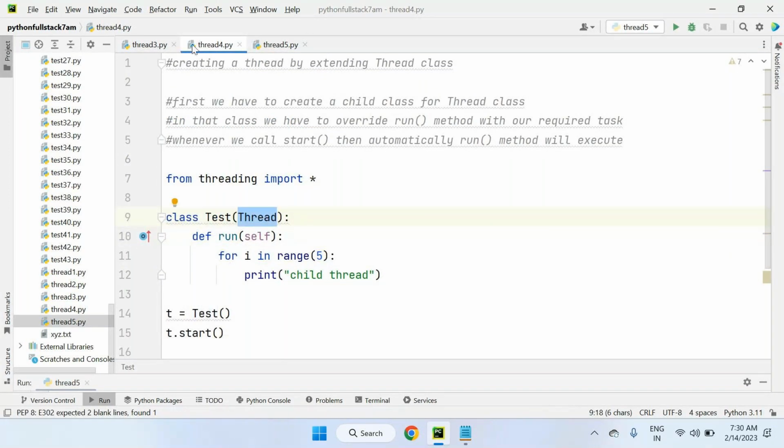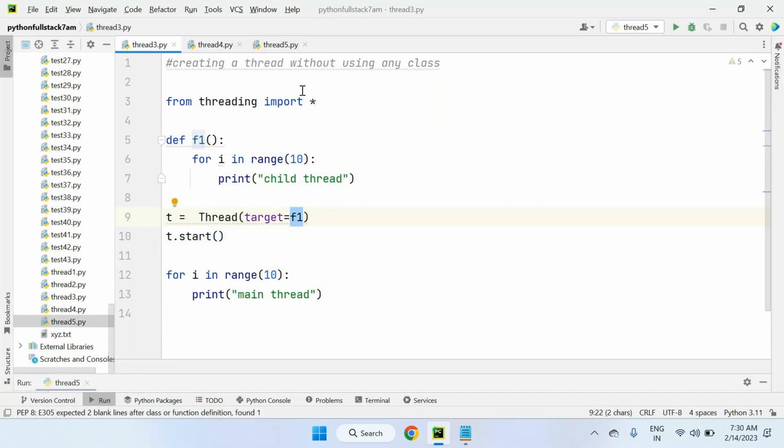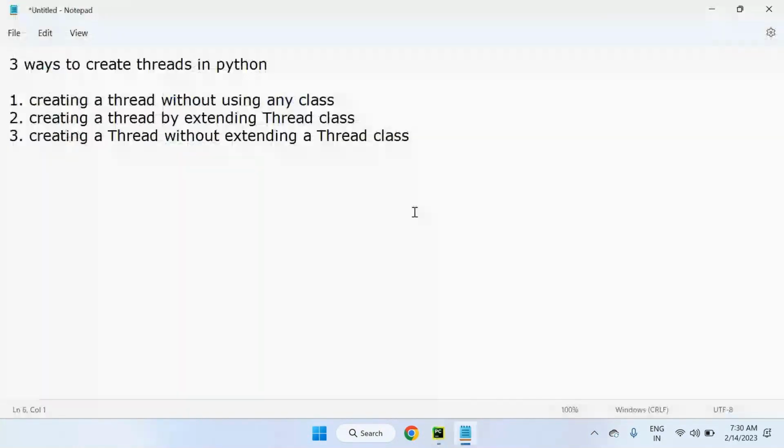Next, the first one: creating a thread without using any class. No class is required. Directly you can create a thread object and directly call the required function through the target. So these are the three different ways to create threads in Python. I'm showing all three ways. Any option you can choose, depending on the situation.